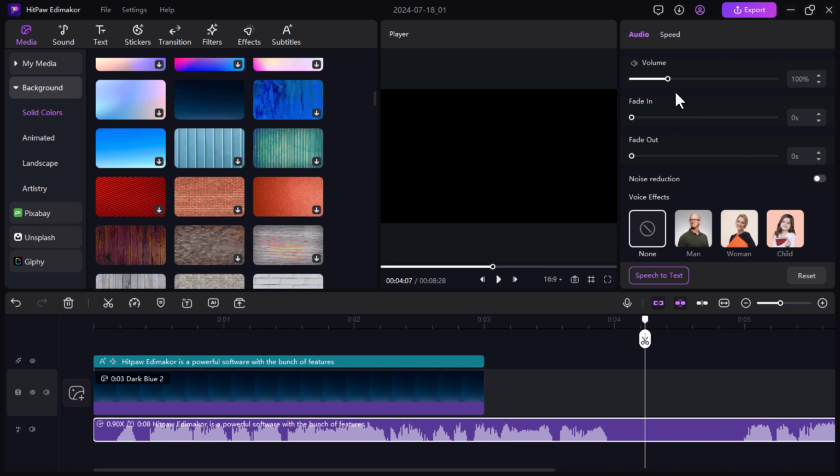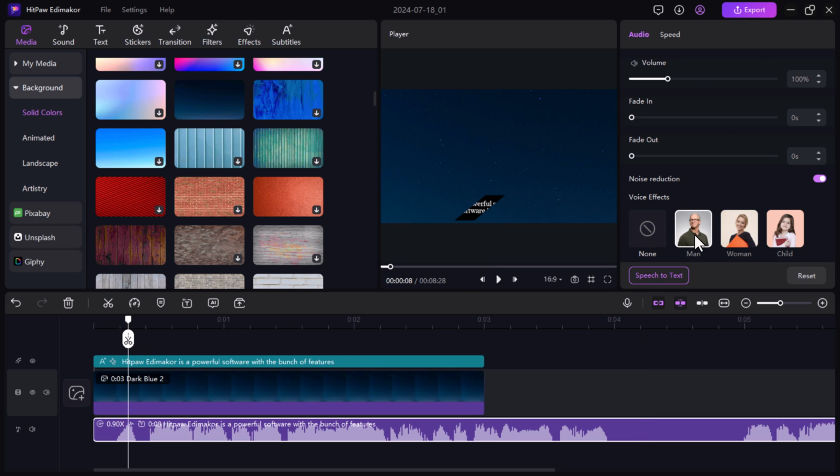If you want, you can also add fade in to your voice. You can turn on the noise reduction feature, and we have different voice effects.